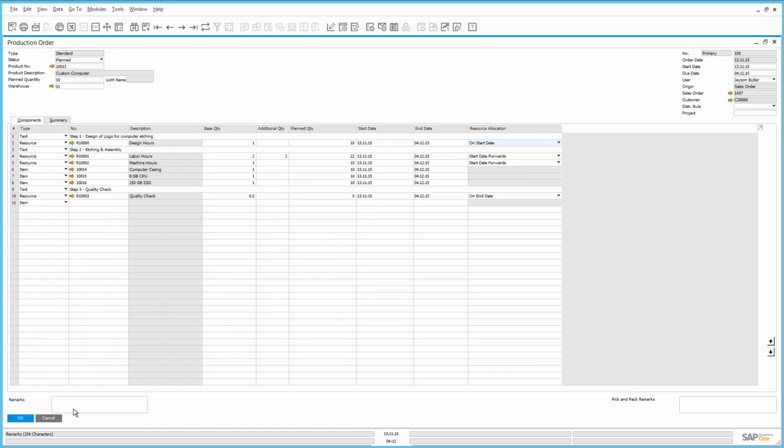The second main new feature in production is the ability to define start and end dates for individual rows within the production order. We also have a field at the header level, which enables us to define a start date, which is often very different to the order date. We then at a row level have our start and end dates. We also have the option to define resource allocation types and the actual dates when the resources will be required. There are 4 options to allocation types: on start date, on end date, start date forwards, and end date backwards.